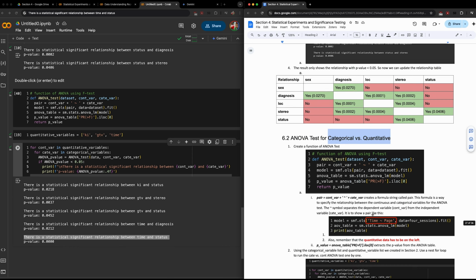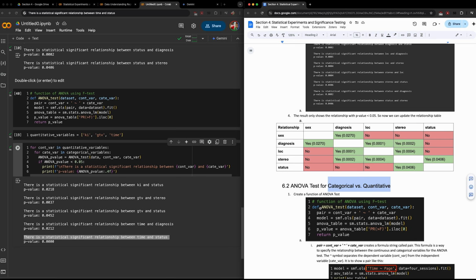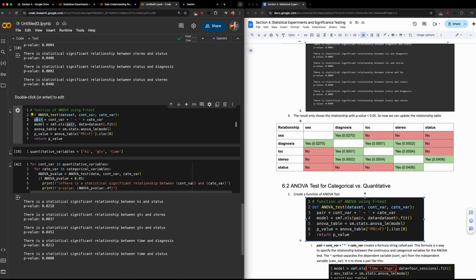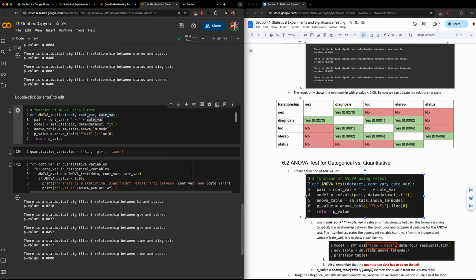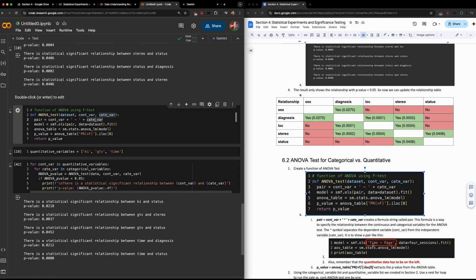So right here, as we did before, we can create a function called ANOVA test. The first thing I want you to notice is that I created a pair for the continuous data and the categorical data, the quantitative data and the categorical data. This actually works as here, like how we created an ANOVA model before. So you have to be careful about the quantitative data at first and then the categorical data on the right side. We use this to create this pair, so that it will show something like this, okay?